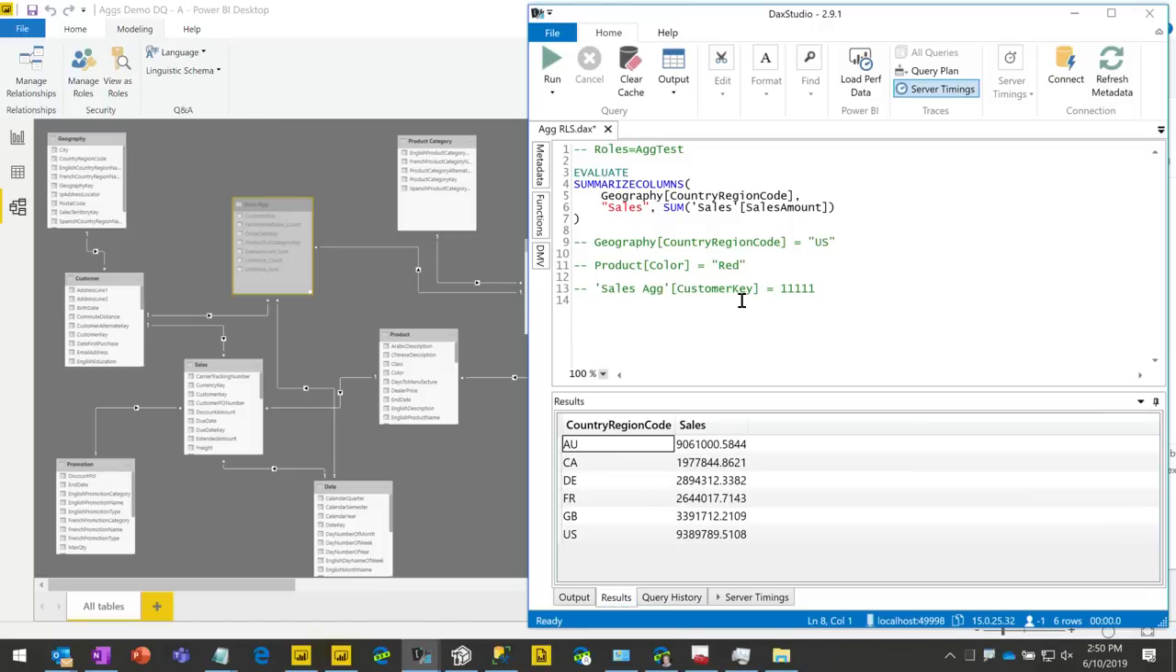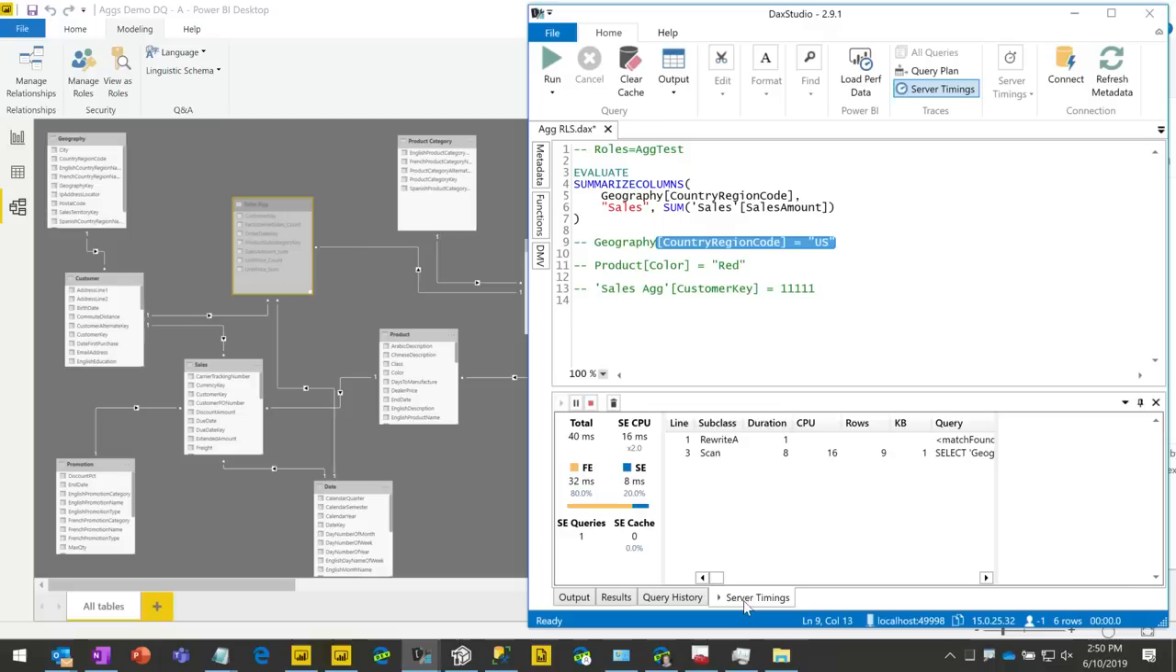So right now, there is no RLS applied. I don't have any RLS filters, right? So I'm seeing the sales for all of the country region codes, right? Now I'm going to, oh, and by the way, I got an aggregation hit. This came from the aggregation table, right? So now I'm going to set up an RLS filter.